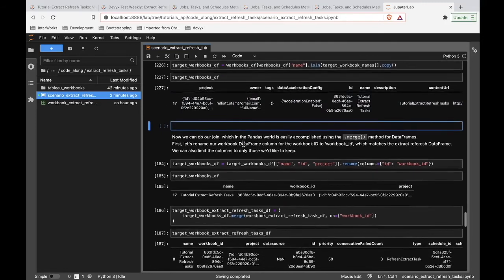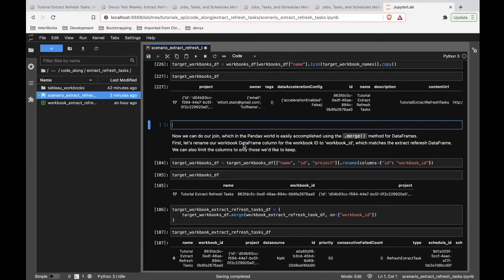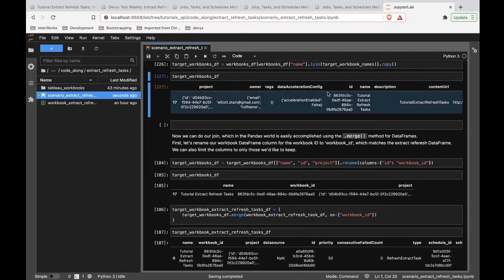So now what we can do, since we have the data frame that has all of the extract refresh tasks relevant to workbooks on our site, and then we have another data frame that has just the workbook that we care about, both of those data frames have this information about a workbook ID. So if I want a data frame that has the extract refresh tasks for this specific workbook, I could join those two data frames based on this ID.